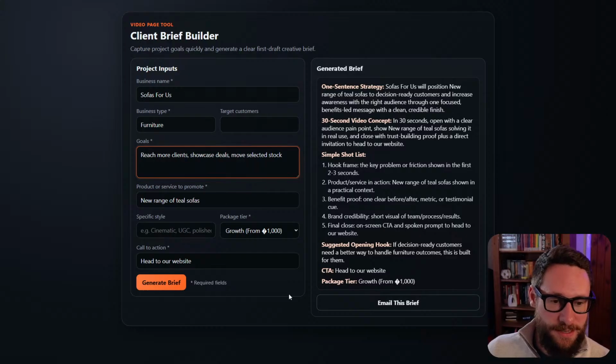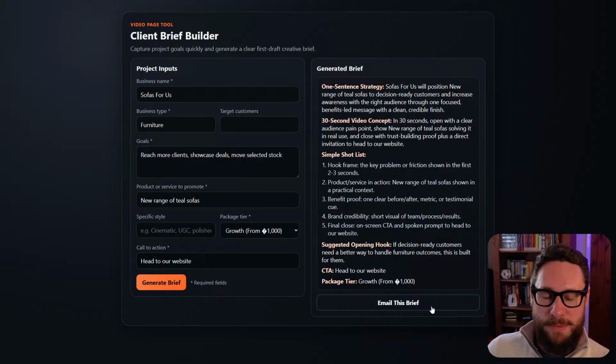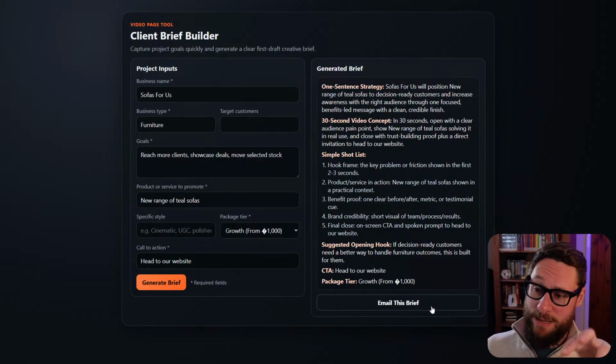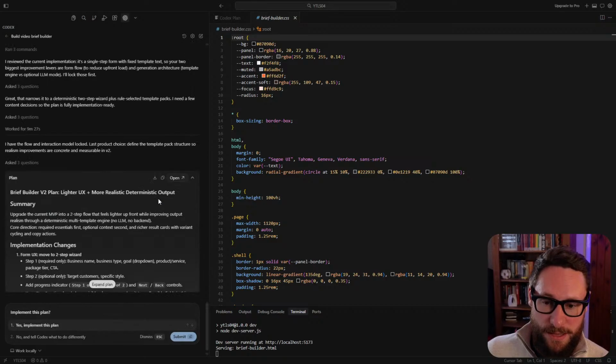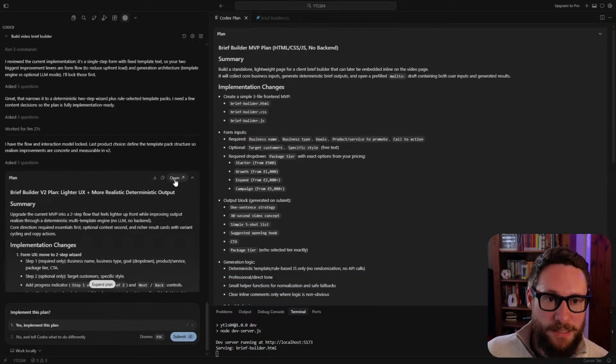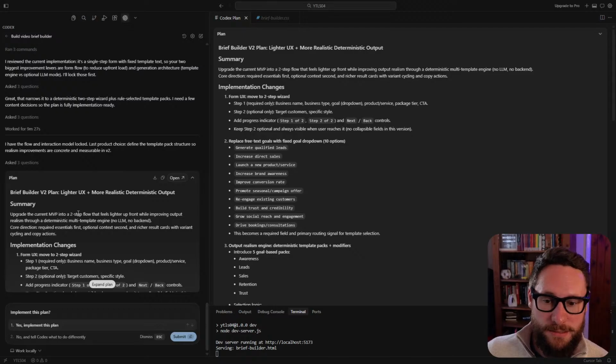So fill in the details, click generate. We get a rough brief, and then click this email, and that opens up the client's email, puts my email address at the top, fills that in, and goes through it. Okay, so here is the new plan. Let's open the new plan. All right.